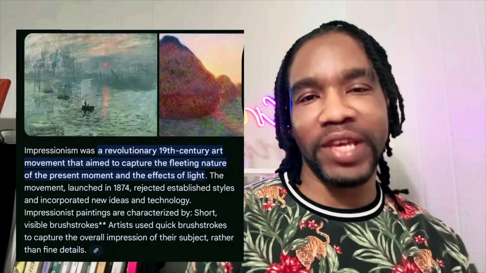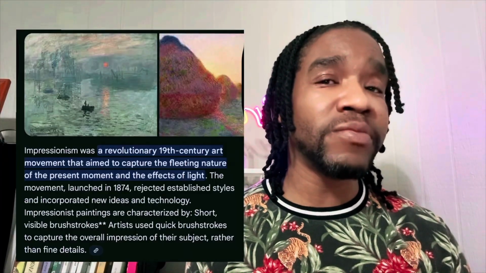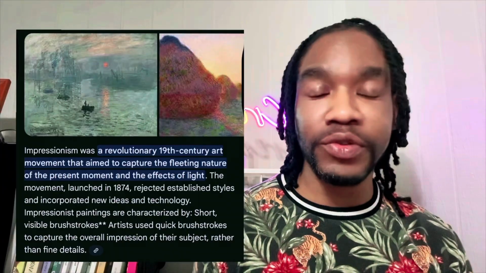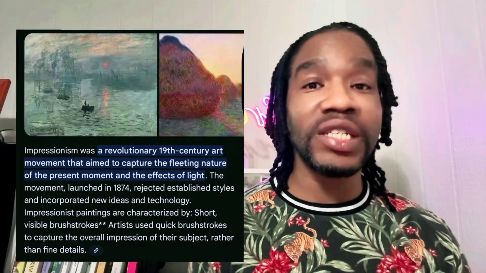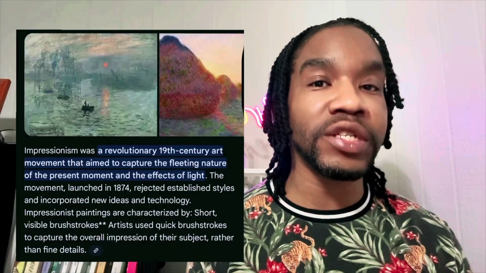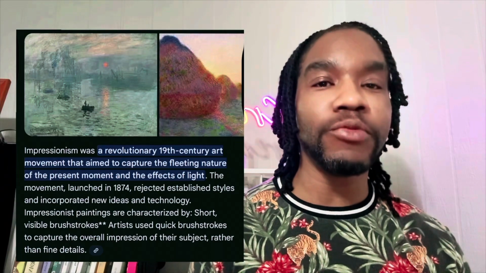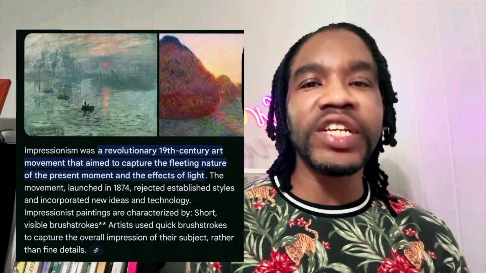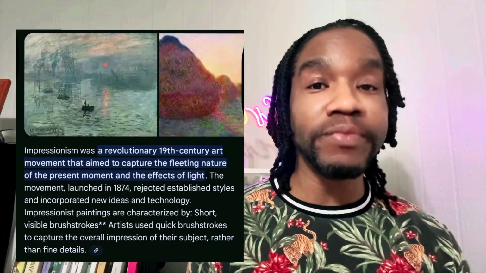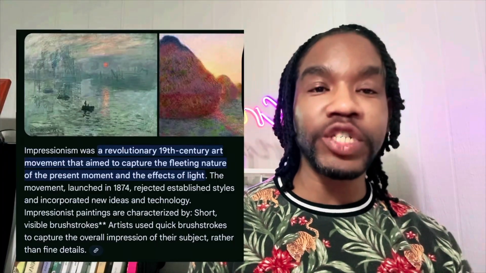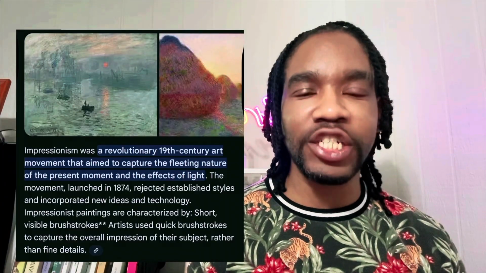Now, before we jump in with creating and head over to the creation table, I think it's important that we touch on the way I'm going to be painting, the style I'm going to be using, versus the way I normally paint. Today, we're talking Impressionism. Impressionism was a revolutionary 19th century art movement that aimed to capture the fleeting nature of the present moment and the effects of light. The movement, launched in 1874, rejected established styles and incorporated new ideas and technology.